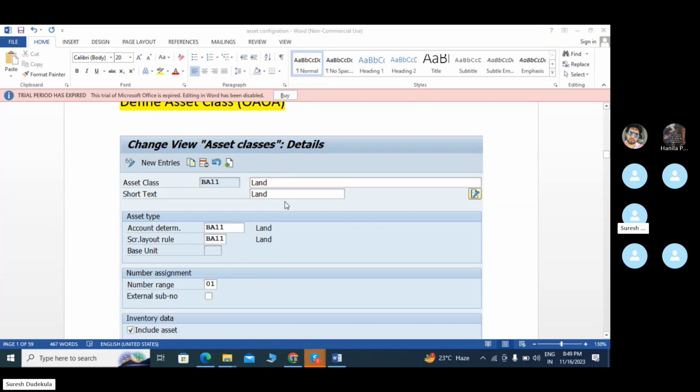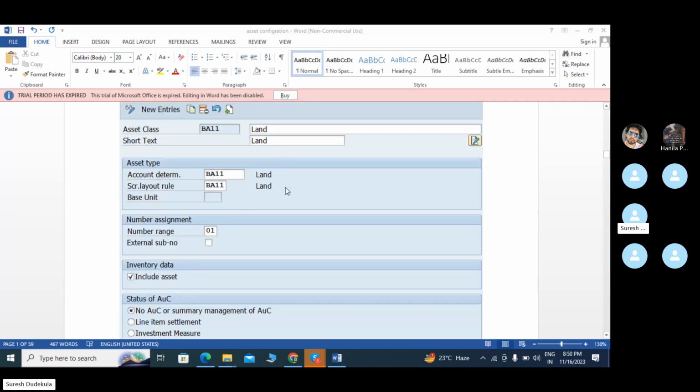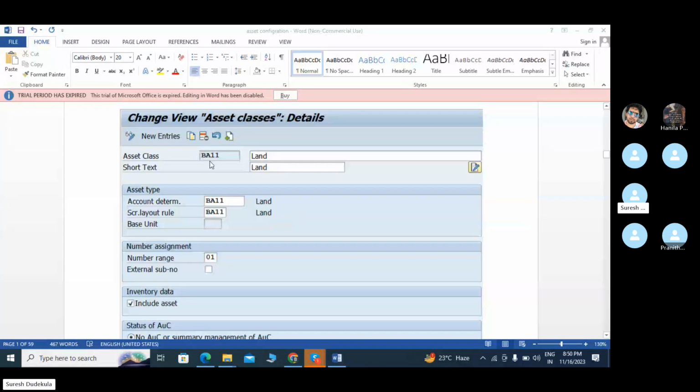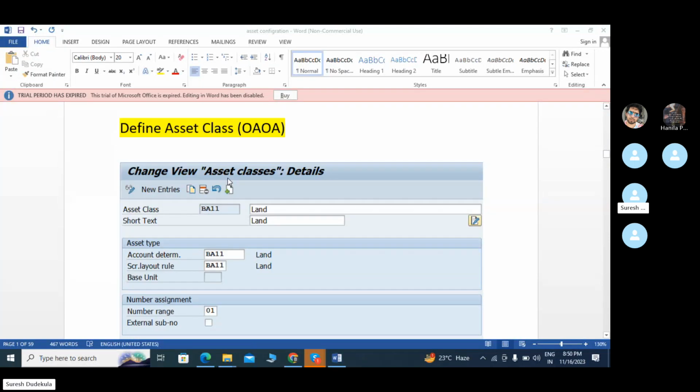Define asset class. Asset class is nothing but classification of an asset. There will be a number of assets in asset class, like land, buildings, plant and machinery, furniture and fixtures, vehicles, asset under construction. Whatever I created, we need to assign these asset classes.